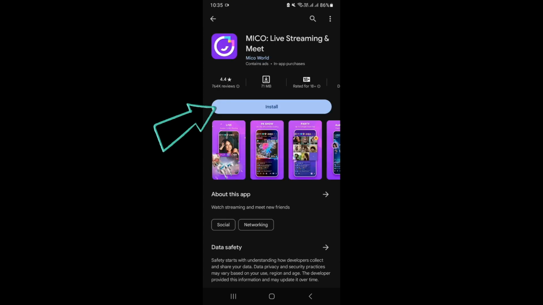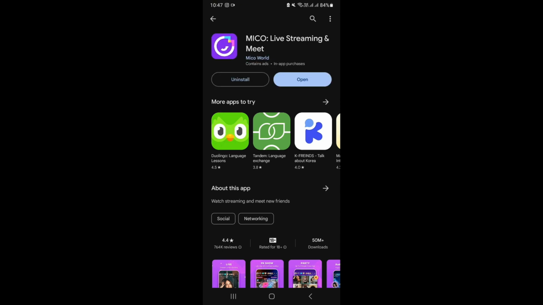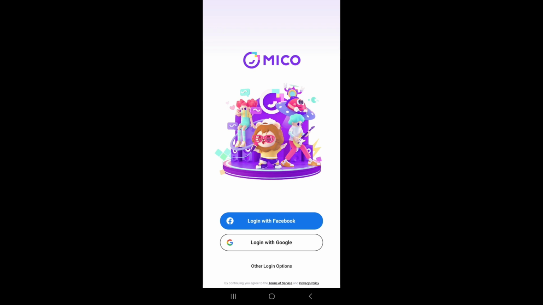Now go ahead and tap on the Install button. The installation process may take some time depending on your internet speed. Once the installation process is over, tap on Open. And that's it. This is how you download Mico on your mobile device.